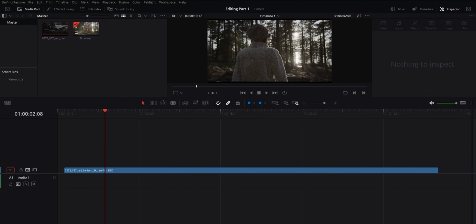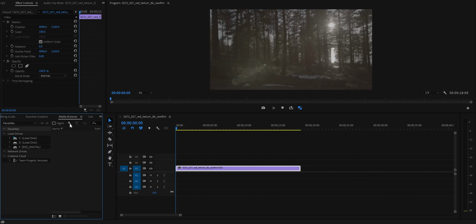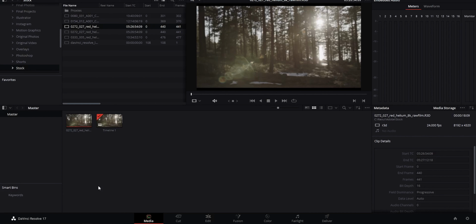All right, so now we got proxies all sorted out so you can edit fast. Let's take a step back and talk about actually ingesting your media into your editor. So both Resolve and Premiere are pretty straightforward. They both have media browsers that I recommend importing the footage directly from.